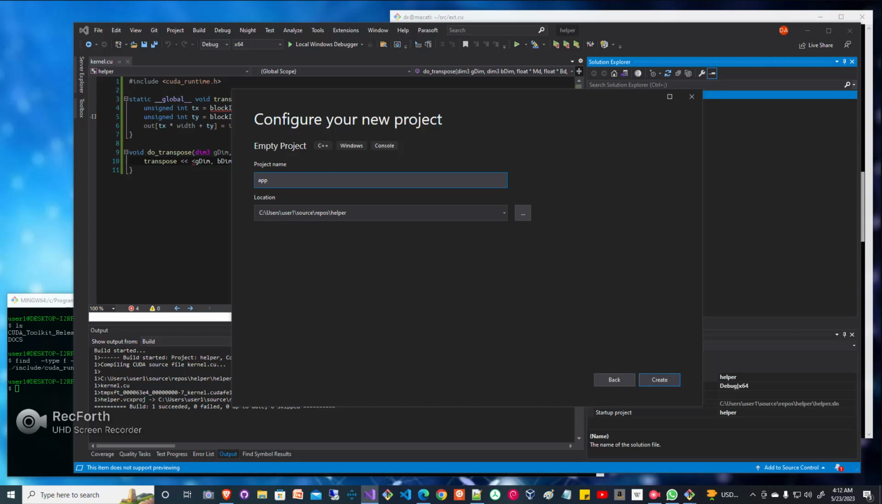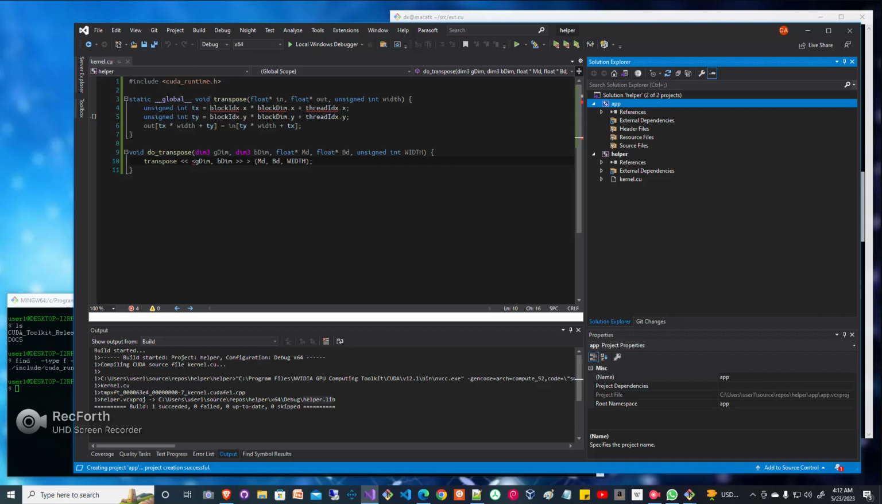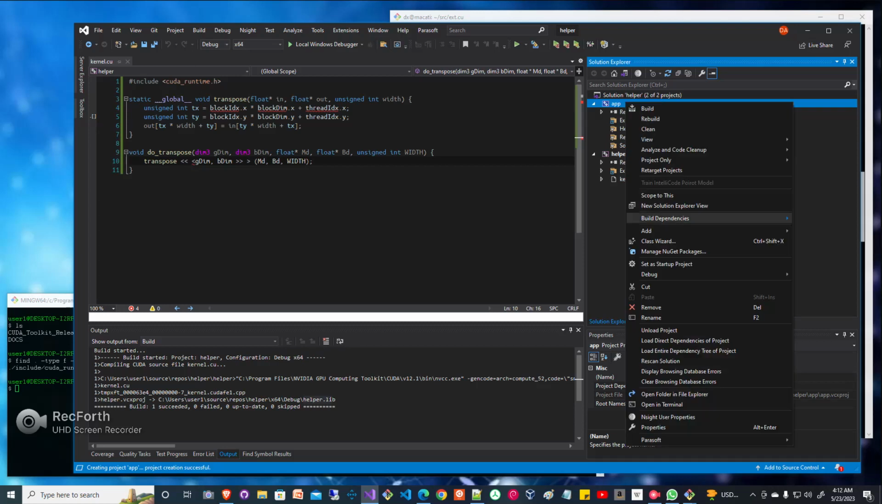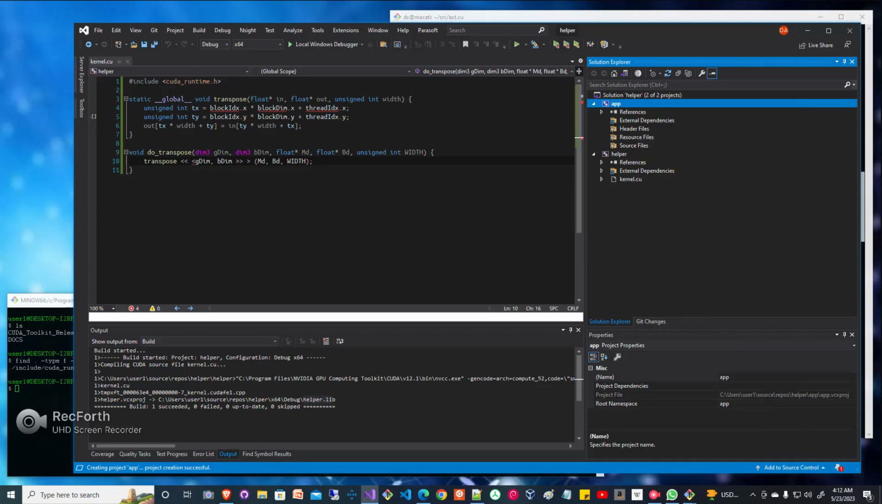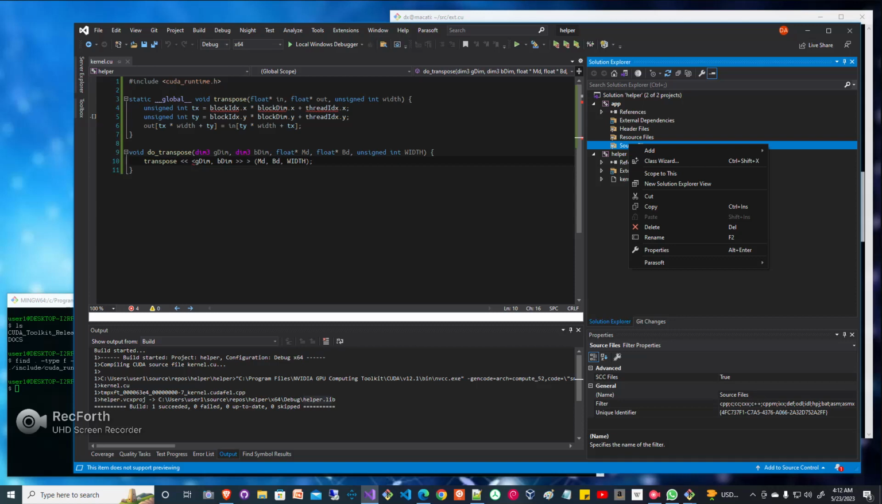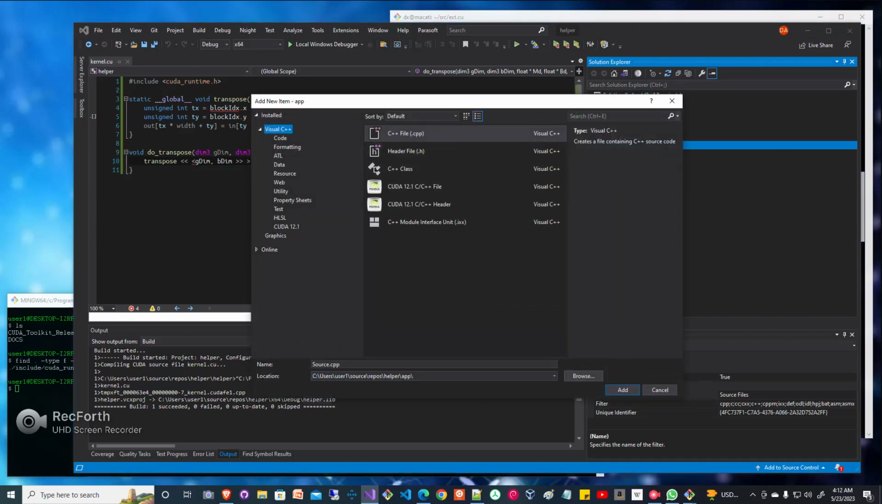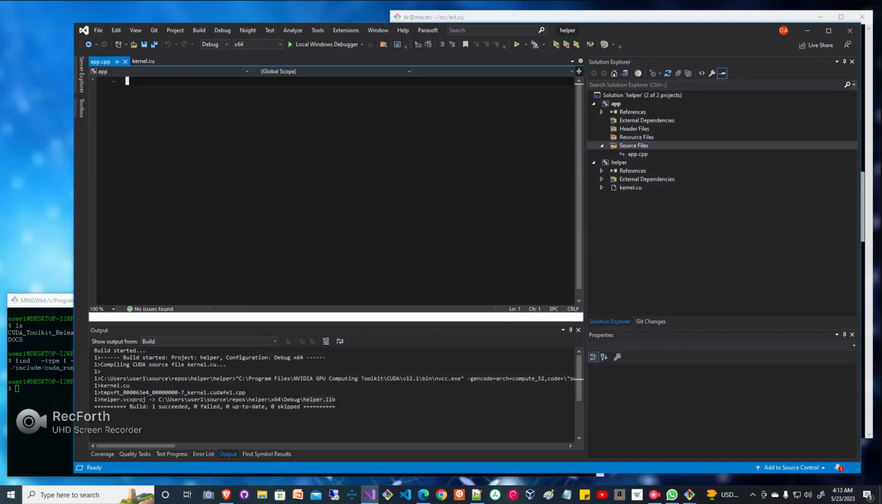Okay, so I'm gonna click next, and I'm gonna name it app. Okay, create, and let's make this app the default startup project, and let's add a source file, main.cpp or app.cpp there.